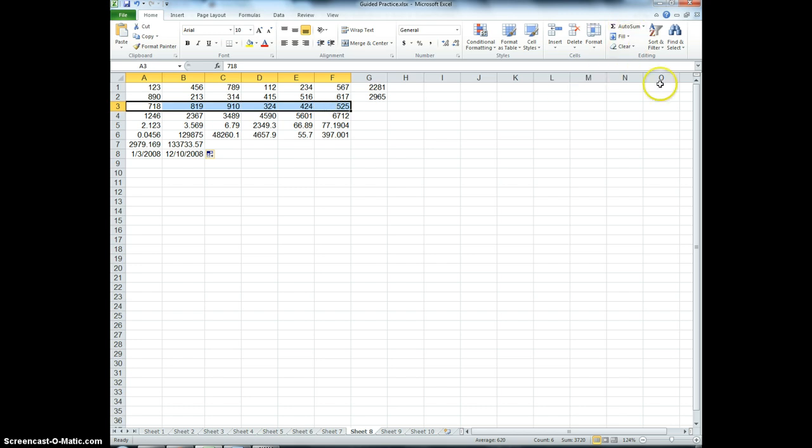And then we're going to go back up to that editing section. But instead of doing AutoSum, we're going to click the down arrow and select Average. All right, so if I click on G3 and look at my formula bar, it says equals the average of A3 through F3. And then it also wants me to repeat that for A4 through F4.